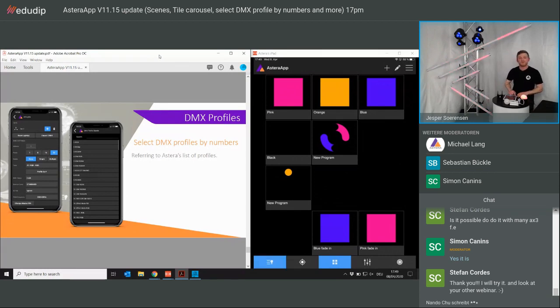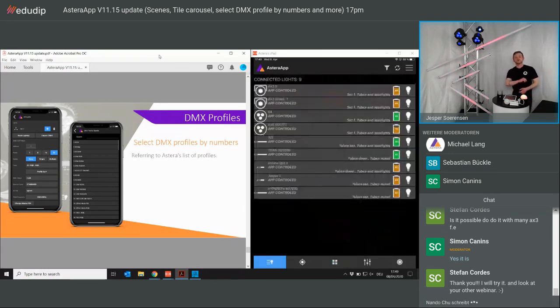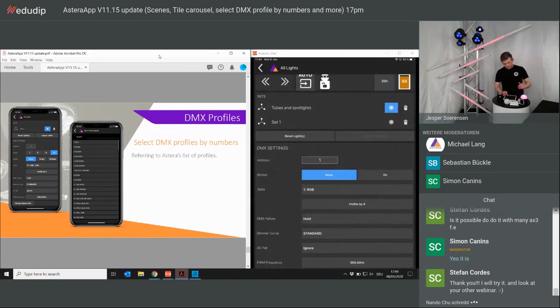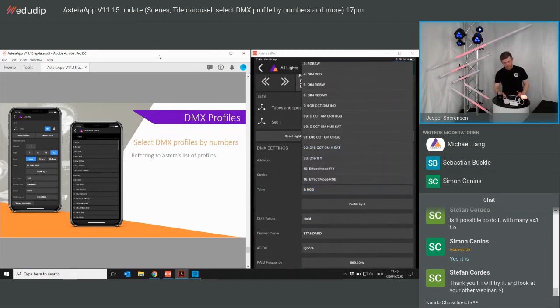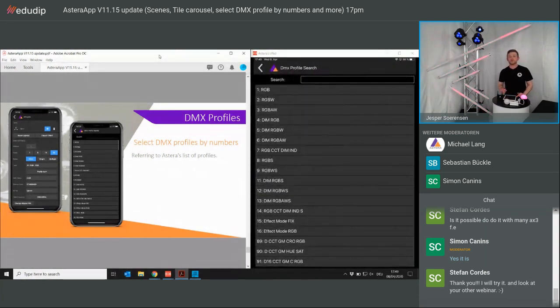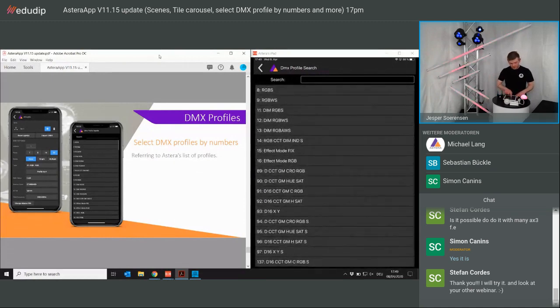Going to the tab where we go to the list of connected lights, we can simply push the AX3 like this to go into the settings. The ones of you who maybe already have been doing a lot with DMX have been changing the profile by tapping the table tab right here. The new thing is just underneath here. We can tap this one and you will be able to search, especially when you do it with the tubes, which have a lot of different profiles.